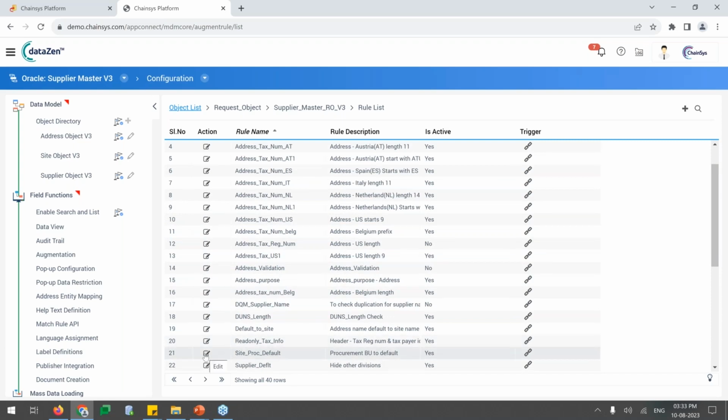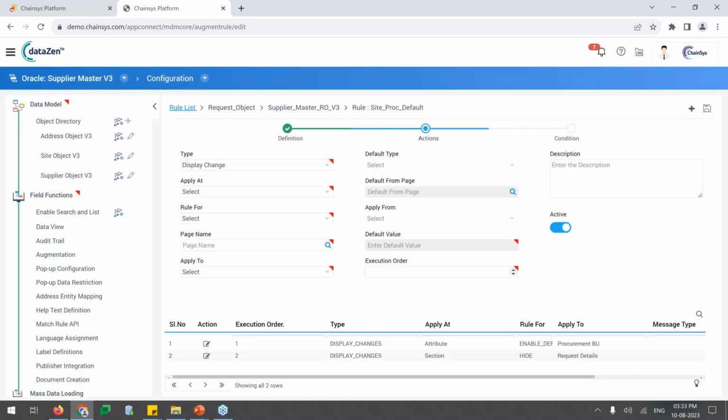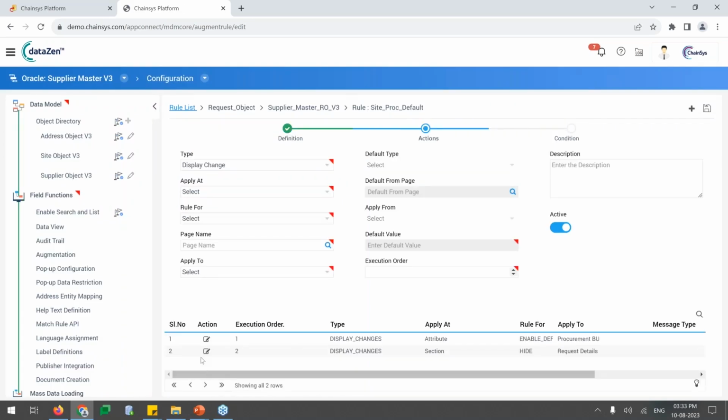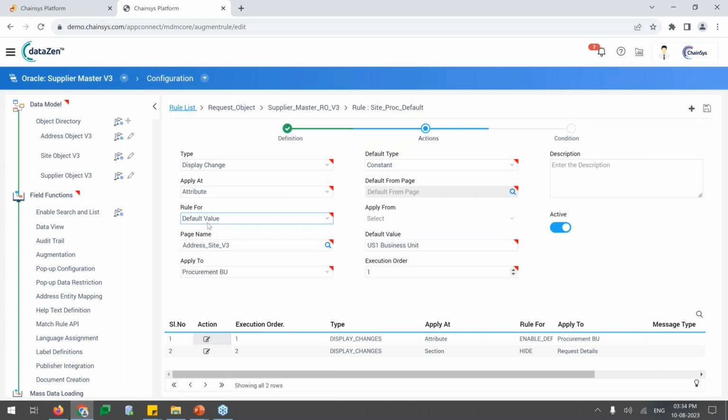Let's take a look at this particular one, the axiom side. So this rule says it's a display change for this attribute. The rule type is a default. It's going to default for this address object. It's going to apply to the procurement BU attribute and the value. We can see it is US1 business unit.